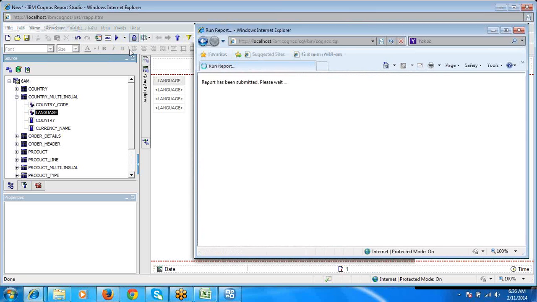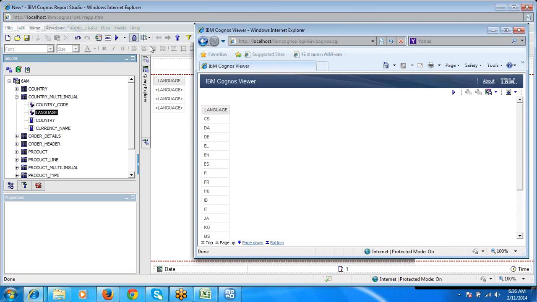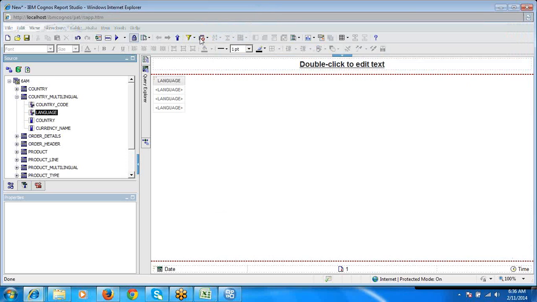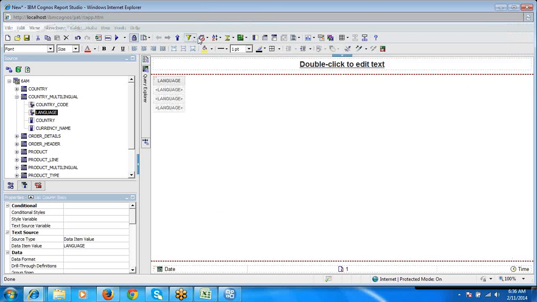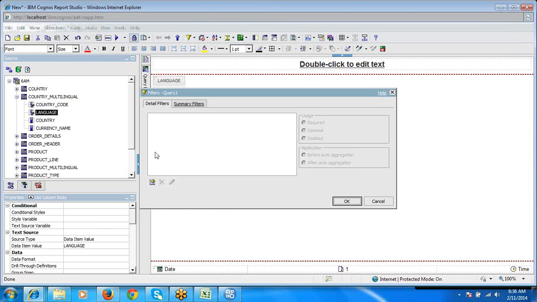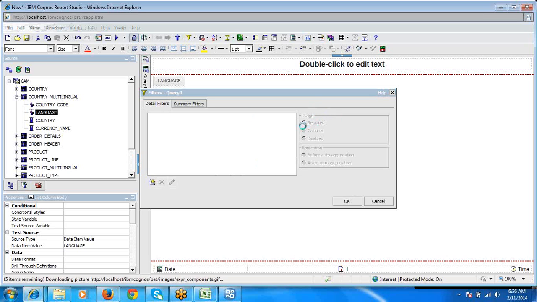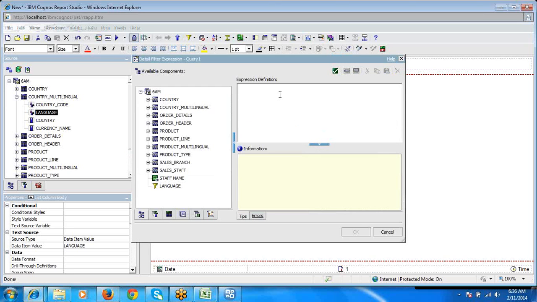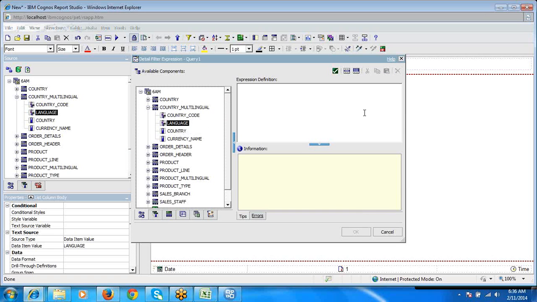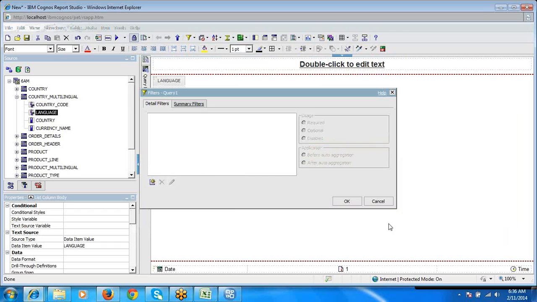It gives all languages. But for this report I want to get English language. How? Select anywhere in this list, go to filter. This is Report Studio style, right? Edit filters, I need to go for detailed, add a filter, advanced. Here I need to give a filter condition like country multilingual.language equal to English. This much of a task I need to do.